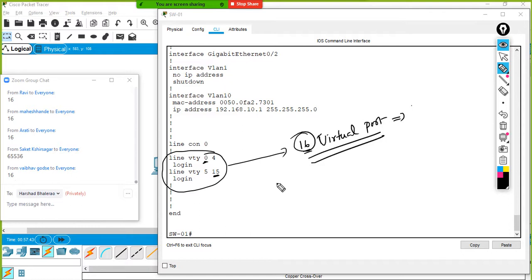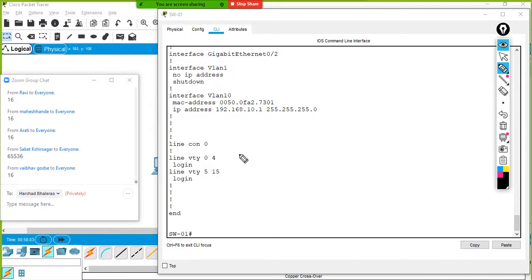If you want to enable the telnet, remember this, guys. Whenever the first person connects, it uses port 0. Whenever the second person connects to your switch, it uses port number 1. Whenever the third person connects, it uses port number 2. You understand, guys? So if I want to enable the telnet, first of all, how many people are going to connect to my switch through telnet? This is what you need to think.